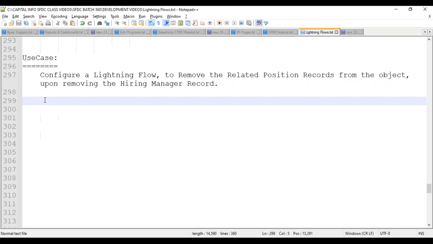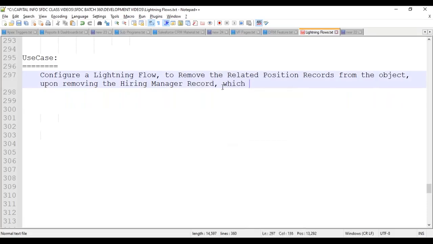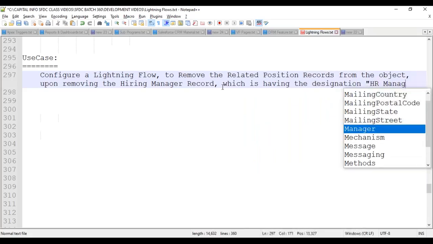Okay, clear? Now, in this case here, I would like to remove this hiring manager record. Upon removing the HR, I want to remove the related positions also. But I would like to apply a condition over here. Upon removing the hiring manager which has the designation as HR manager, then only I want to remove the related positions. In the remaining cases, I don't want to do that here. Okay. Now, upon removing the hiring manager record which has the designation HR manager.